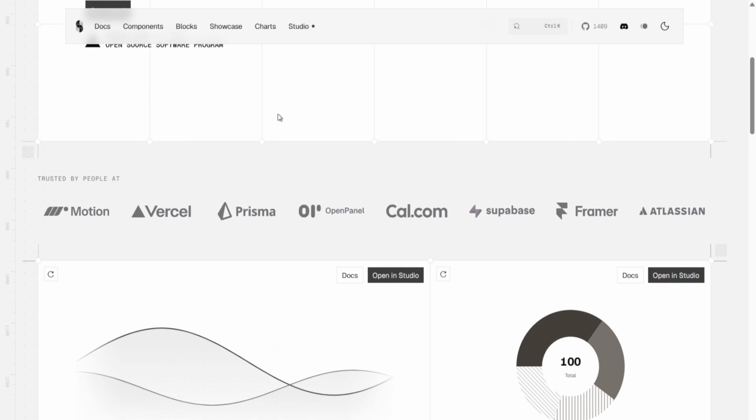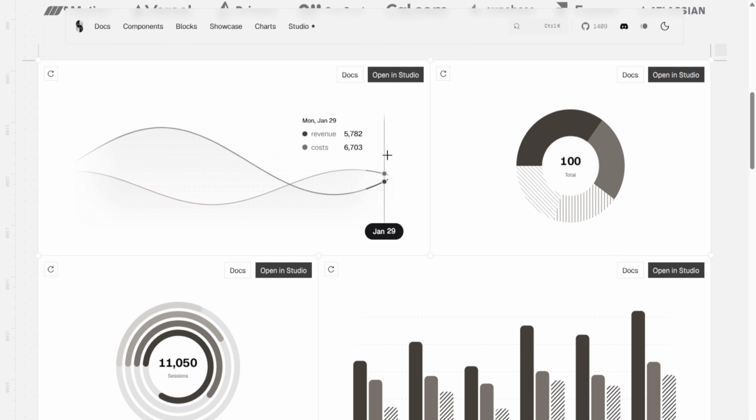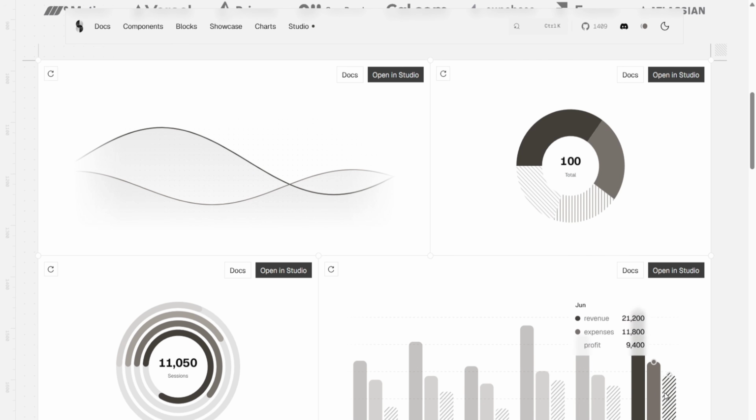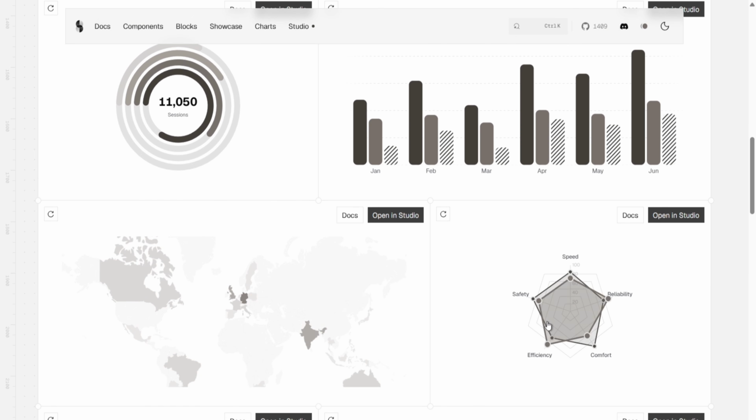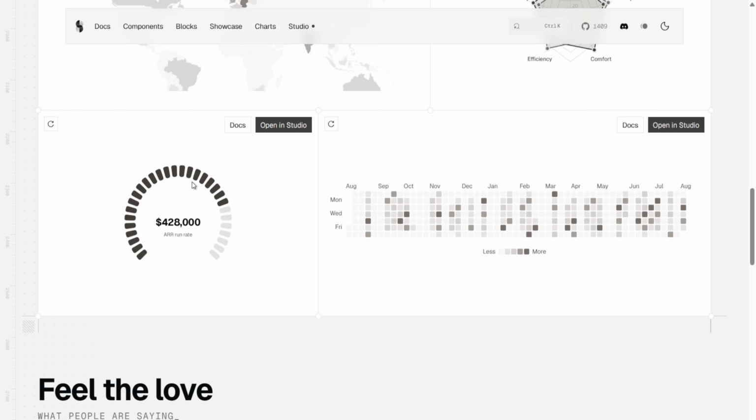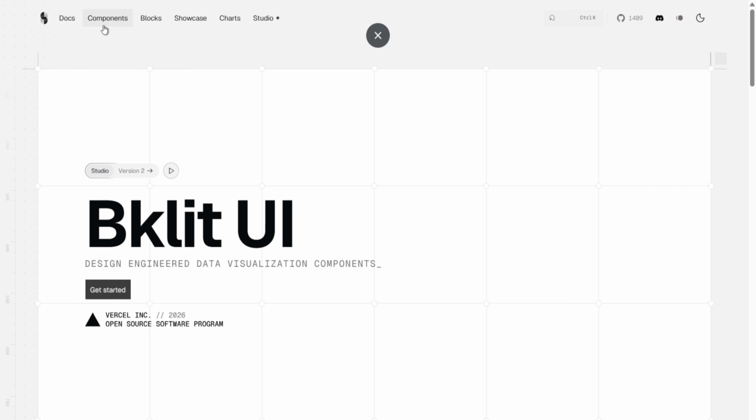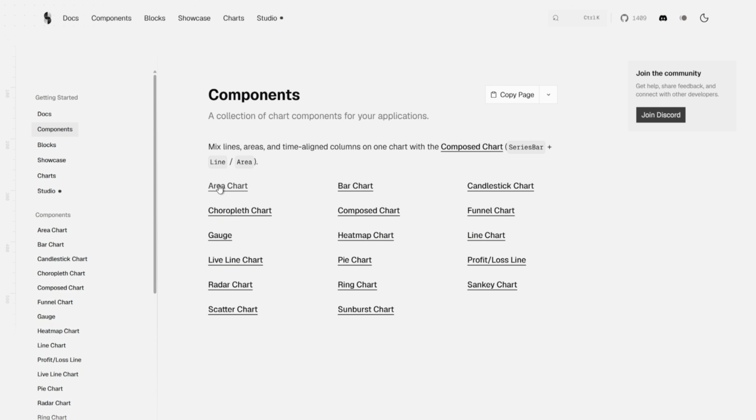Next on the list is Blocklit UI or Blick UI. I'm not completely sure how they pronounce it, but if you're building dashboards or anything involving data visualization, this one is definitely worth checking out. Open the component section, you'll find a massive collection, especially when it comes to the charts. So imagine you are building an analytics platform. You got detailed graphs, funnel charts, heat maps, line charts, and plenty of other visualization options ready to use.